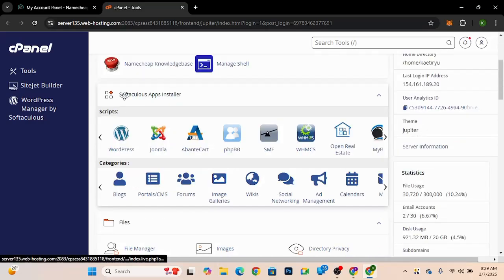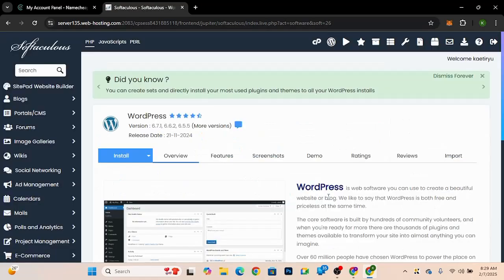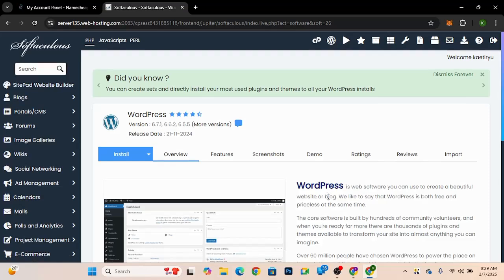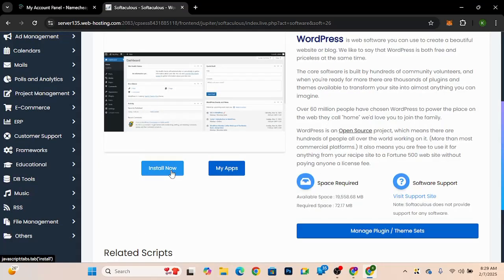So under it we have script, and then we have categories. Now we're going to look at the script, and then we just look for WordPress over here, and then we're going to click on WordPress. All right, so now that we are over here, all we need to do is scroll down, and then it says install now. So we're going to install WordPress, so we're going to click on it to install now.